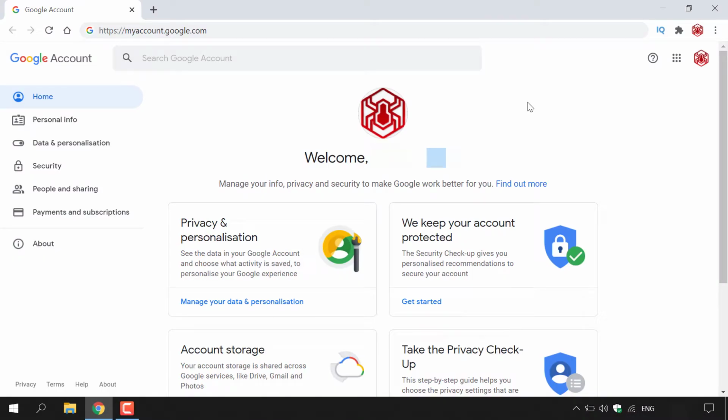How to fix continue securing your account for your Google account. The first thing you need to do is open up your browser and then navigate to the following URL address, which is https://myaccount.google.com. Once you're here, you'll need to log into your Google account, and then you'll be taken to the home page of your Google account.